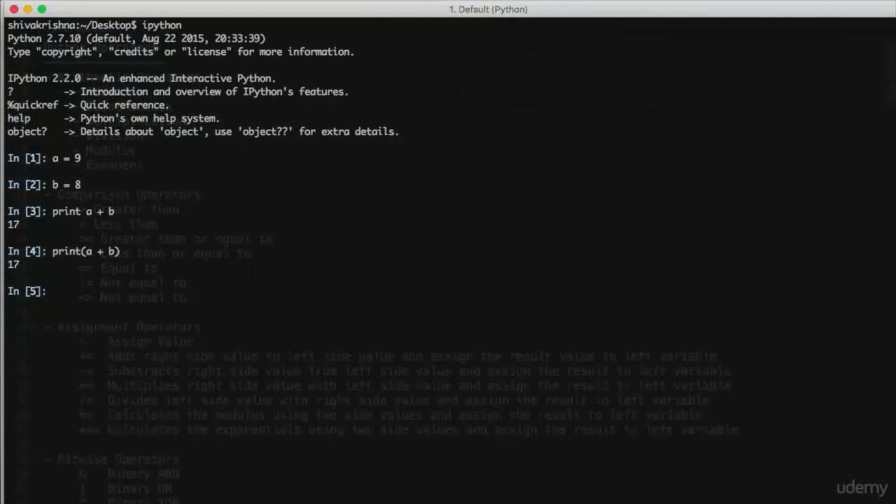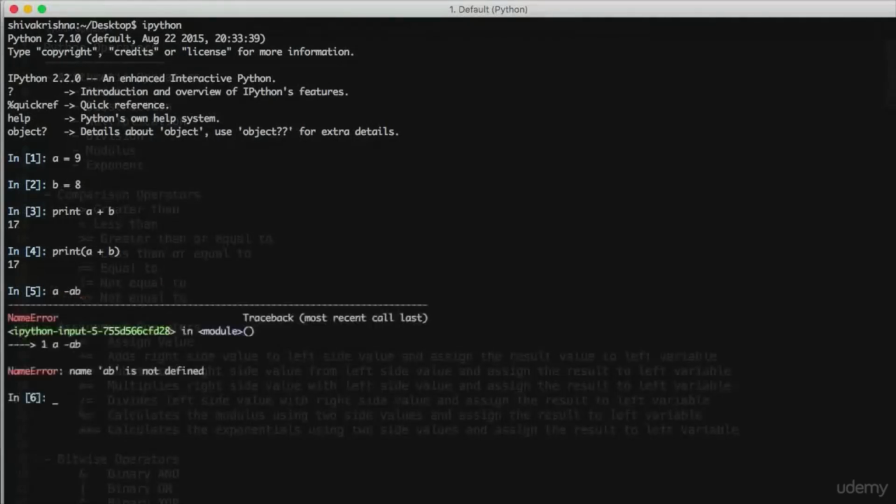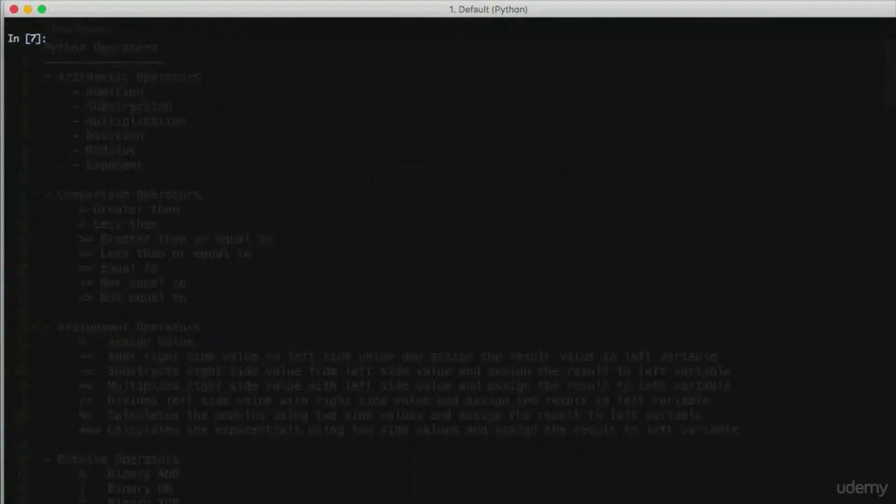All right. So let's also perform some subtraction. a minus b, that's it. 9 minus 8 is equal to 1. And also multiplication. Let's take some other values by creating some different variables. In Python, we can perform multiplication by using the operator star. So this was the output.